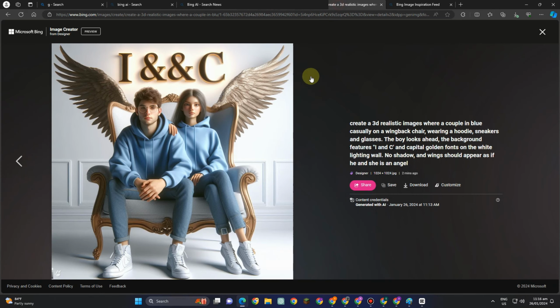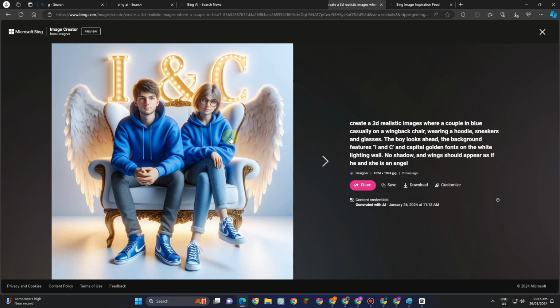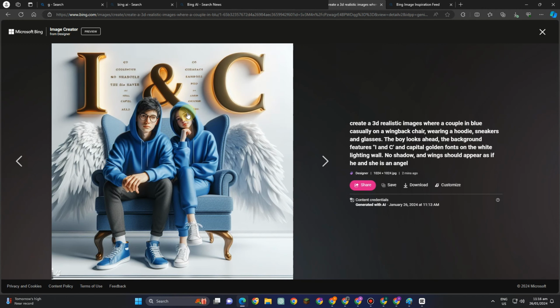Hello, in this tutorial, I'm going to show you how to create 3D AI name images with Bing AI. So if you're looking for some images like this and want to use it anywhere you wish, yes, it is very possible with Bing AI.